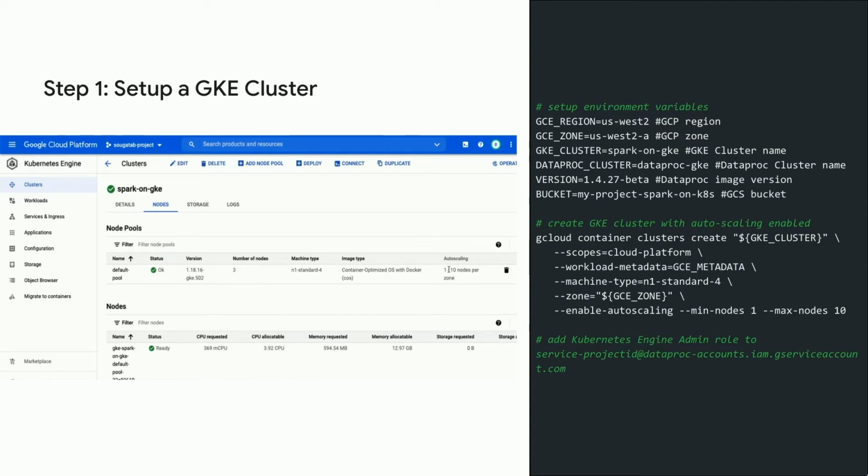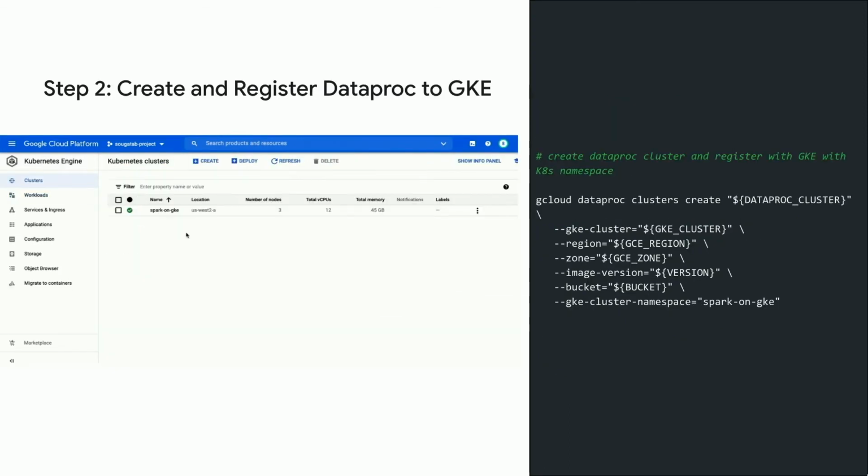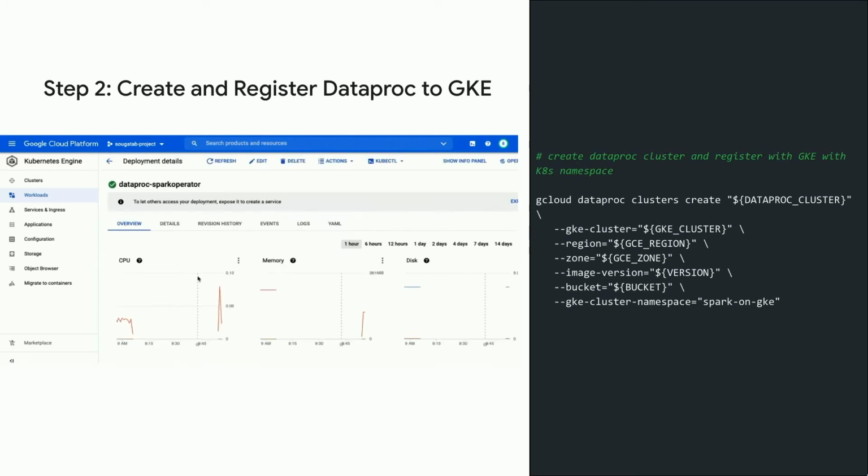Step 2 is to create and register a Dataproc cluster with the GKE cluster, which I have created in step 1. I have also added a separate Kubernetes namespace so that the Spark job can run under that namespace, which is isolated from the rest of the applications running on the same GKE cluster.